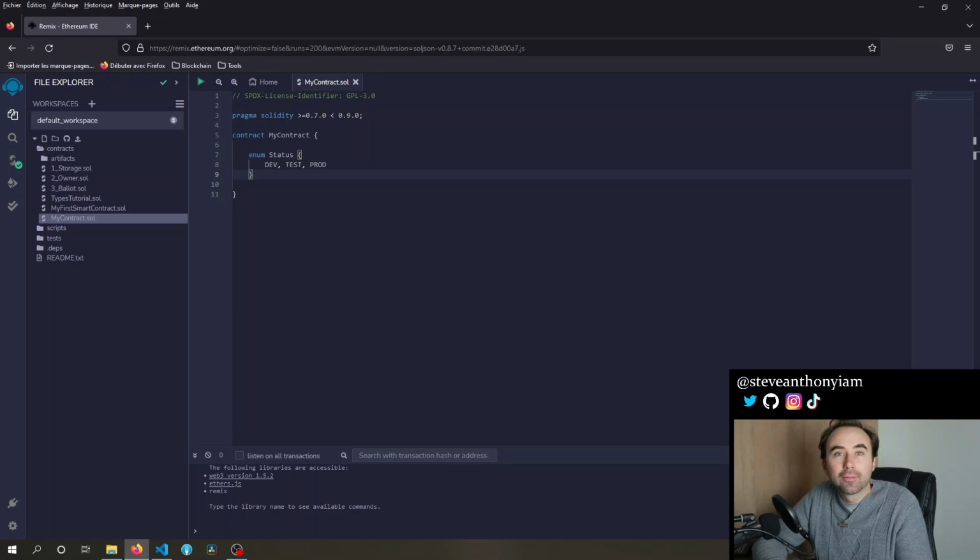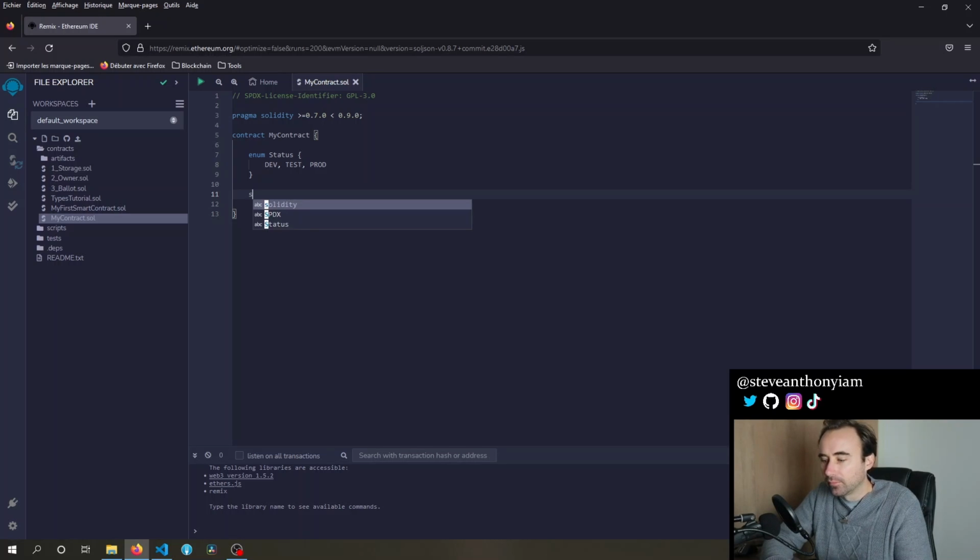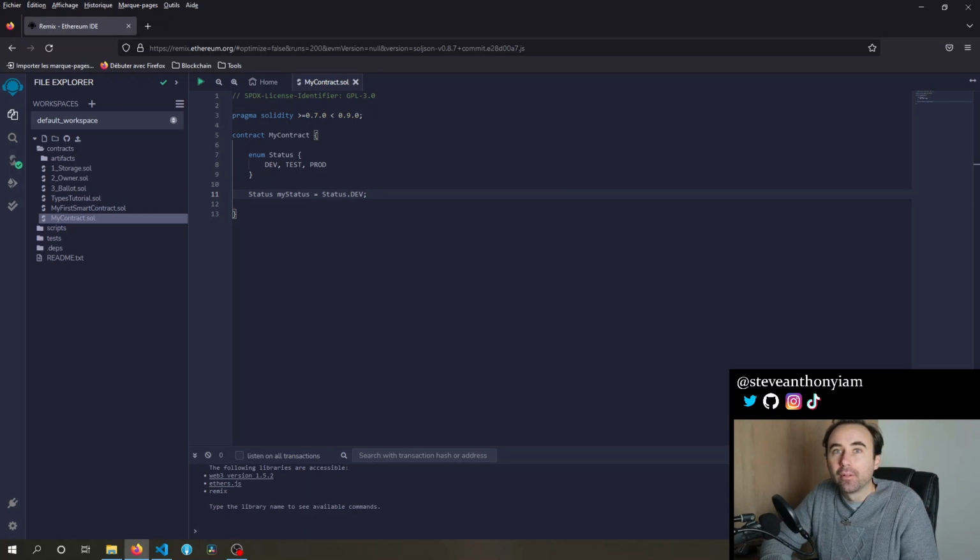And now if you want to use this enum, it's pretty easy. For example, we can define a state variable. So to do that, we just need to write something like this: status, my status. And we can set this variable. So we just need to write something like status and, for example, dev. And then it will be the default value for this variable. And after that you can use it as you want.